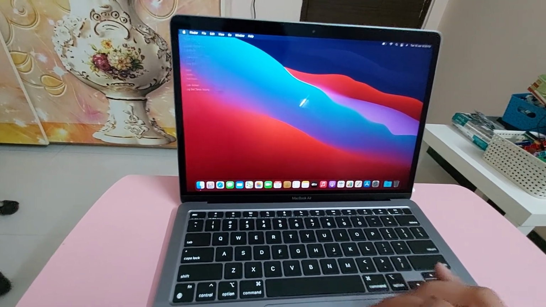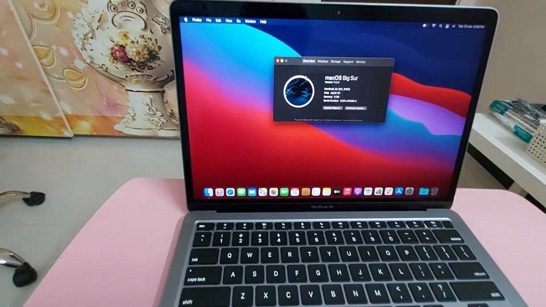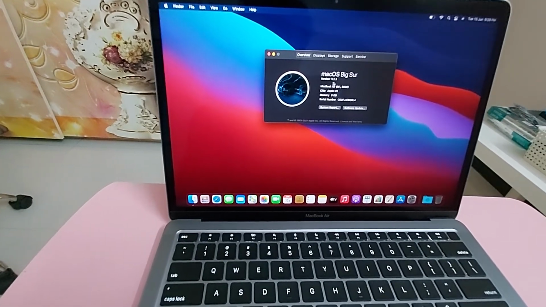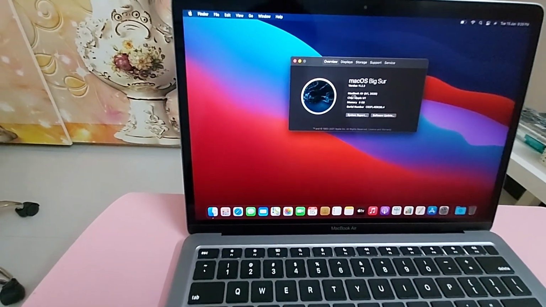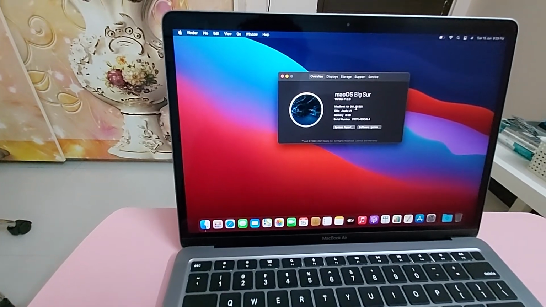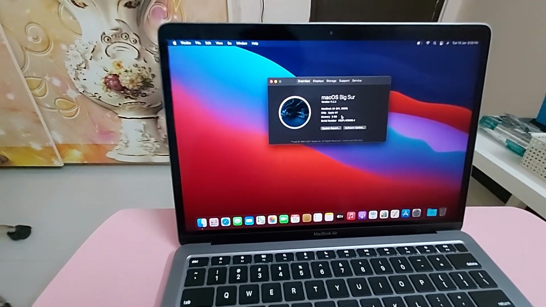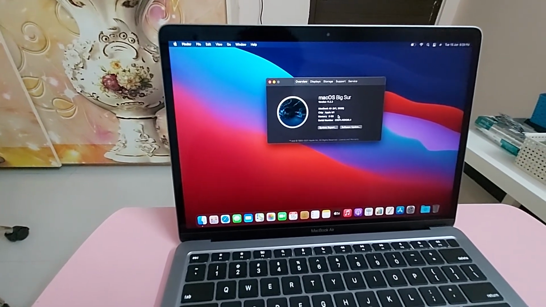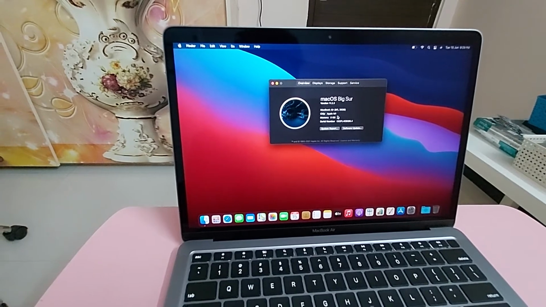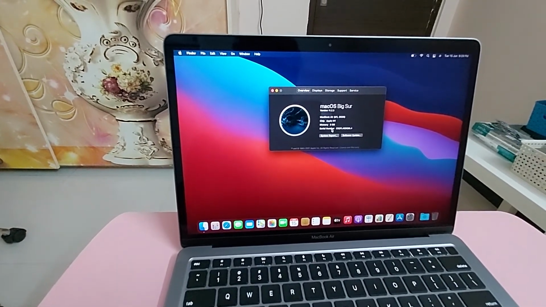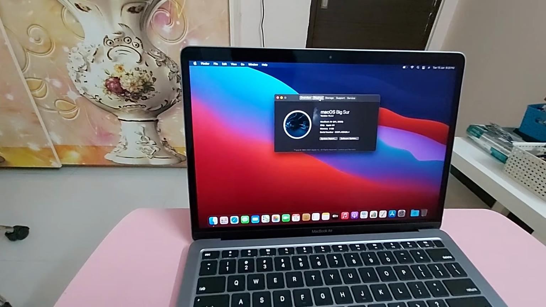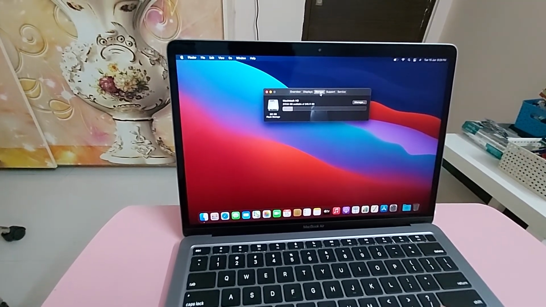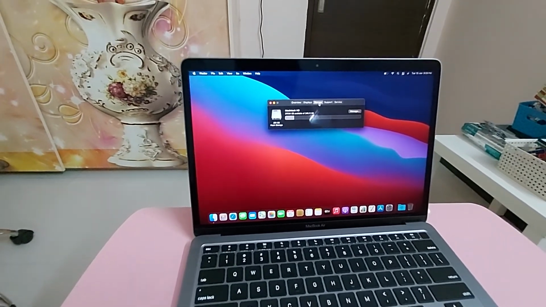Let me see what is about this Mac. This is important. So I see macOS Big Sur installed, version 11.2.3. Then this is MacBook Air M1 2020. This was released in 2020, around mid 2020. It has chipset which is Apple M1, memory 8 GB. This is the serial number, and built-in Retina display. So these specifications I have already read in the previous video.